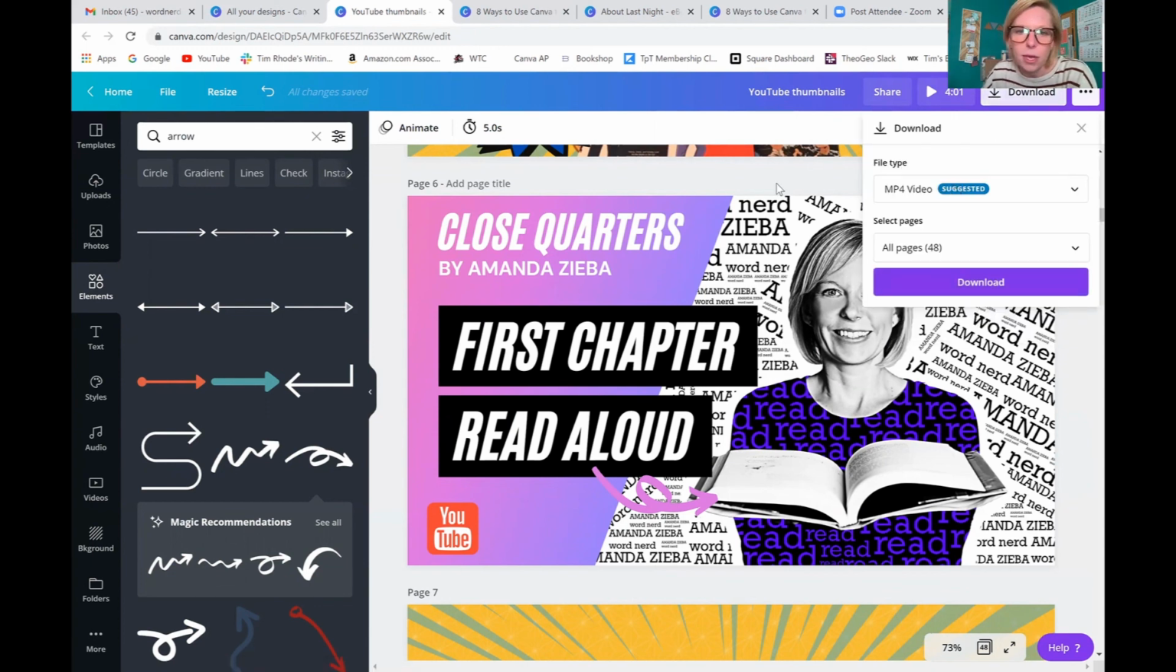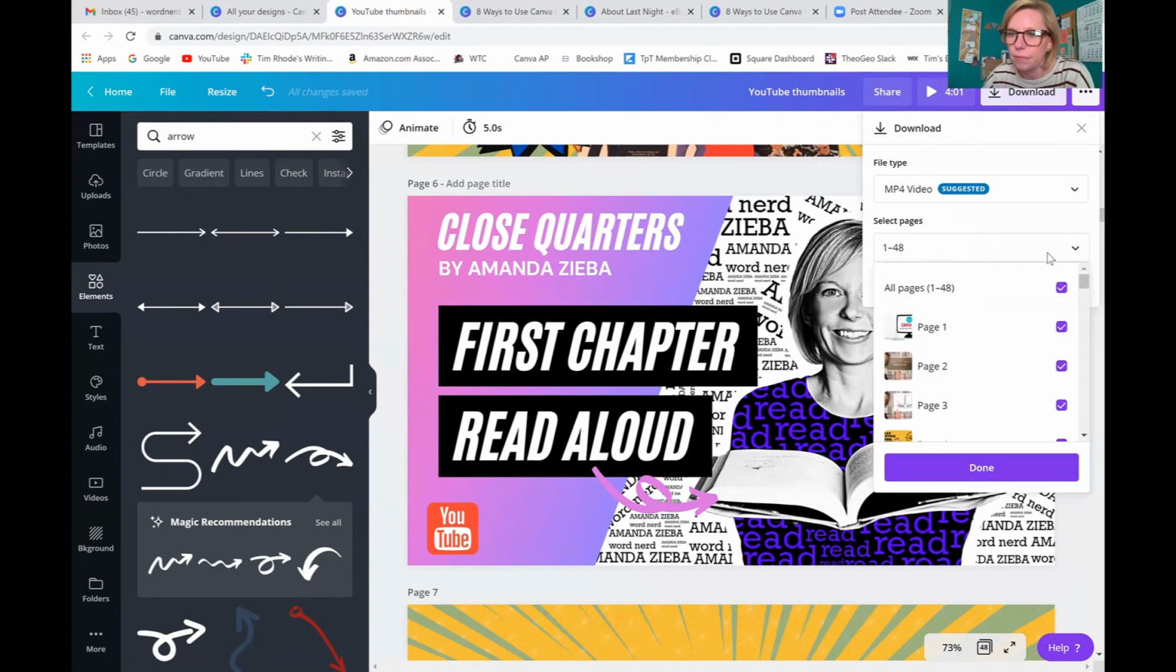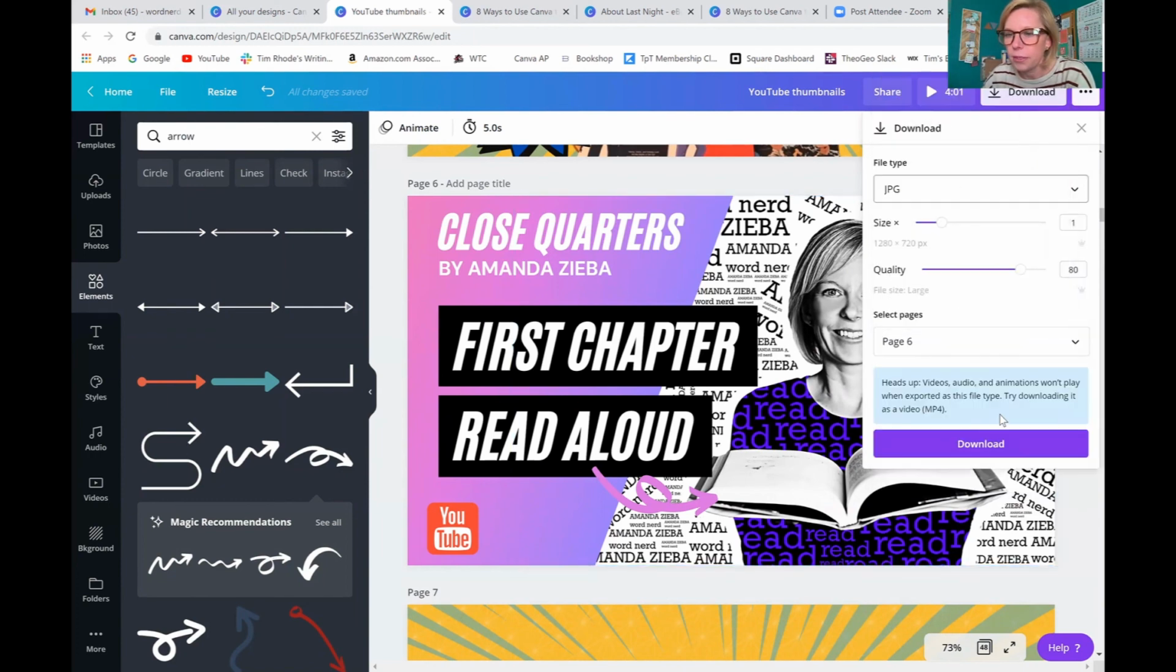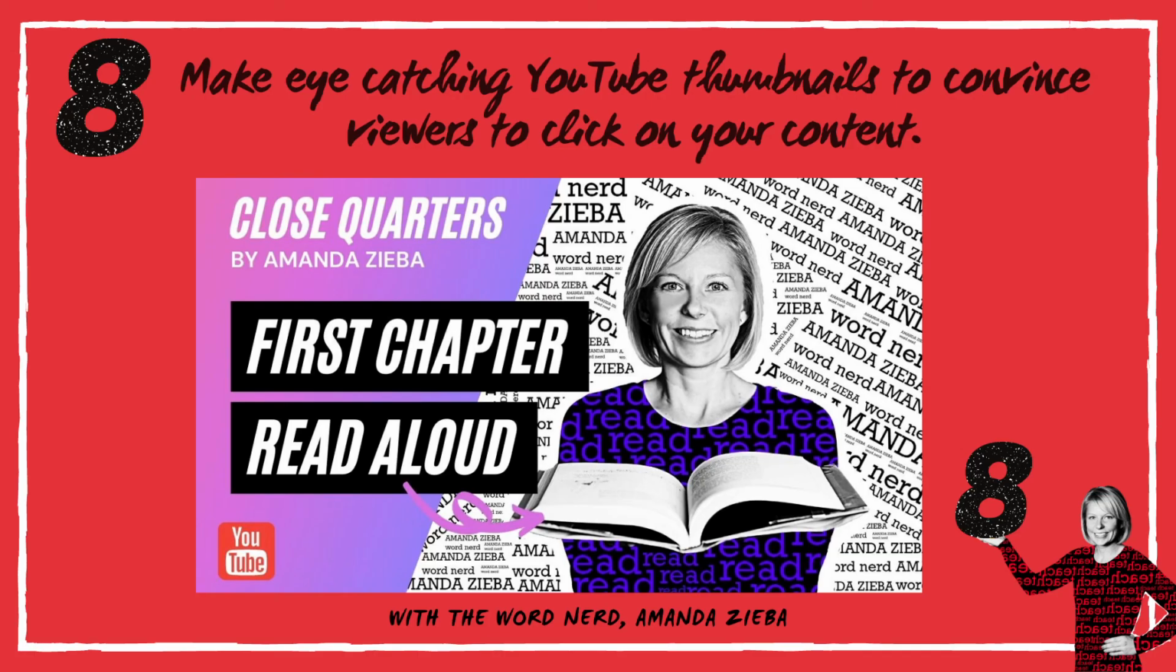Here's another thing. This document has 48 pages because it has like all of my YouTube thumbnails on it. That helps me for organization, but we don't want to download all 48 every single time. So you'll click on this button, you'll uncheck all pages, and then you'll just slide down to the one that you want, check that, hit done, make sure you have the file form that you want, JPEG, download. And here it is, that final professional looking branded image.